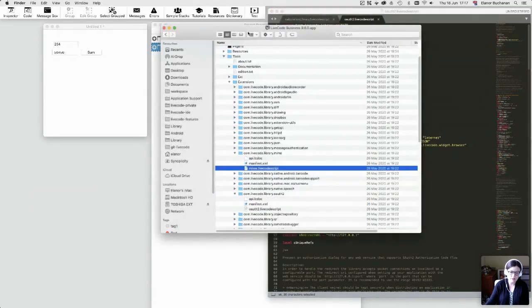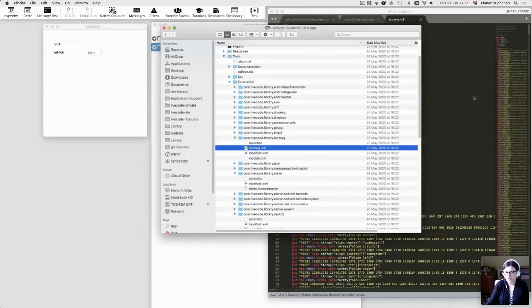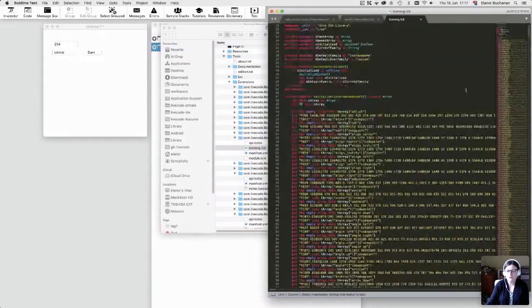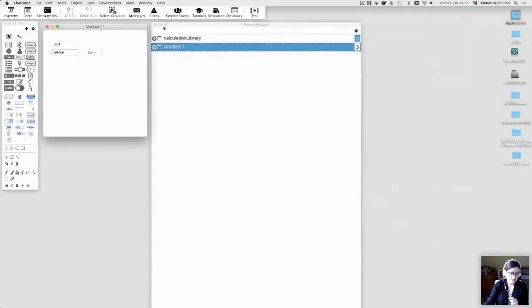There is another type of library, which is a LiveCode Builder library. Those are tagged with LCB, and they're also text files. You can still open them up, but those are written in LiveCode Builder rather than LiveCode script. So that's libraries. And then the other thing that we've talked about previously that had been asked about was behaviors.